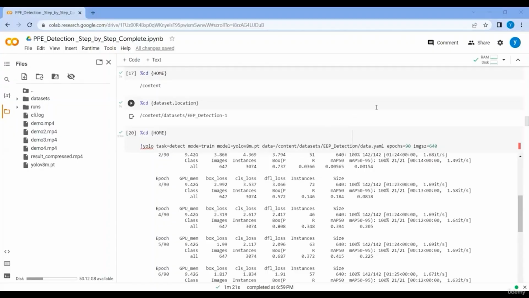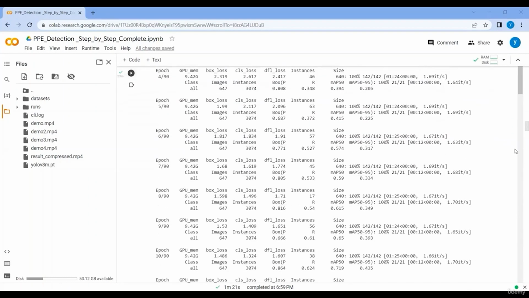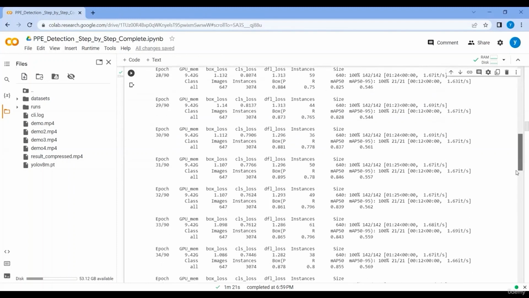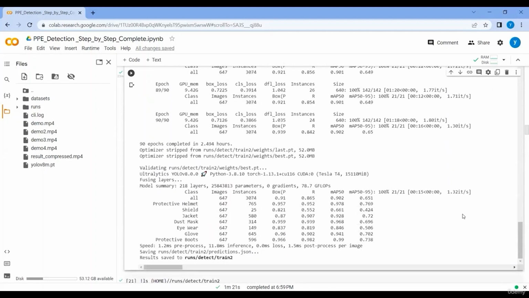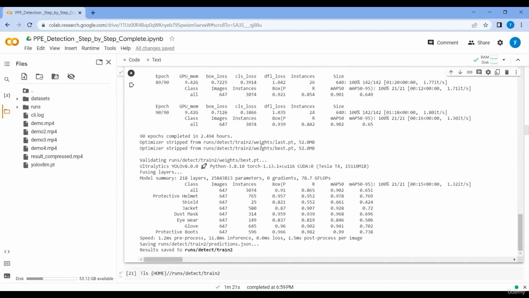So guys, the training of the model has completed. We have trained our model on 90 epochs with image size 640. And here are the training results we get. In total, we have trained our model on 90 epochs. It took around 3 hours for the training to complete. And we have got the best weights file and the 90th epoch last weights file as well.